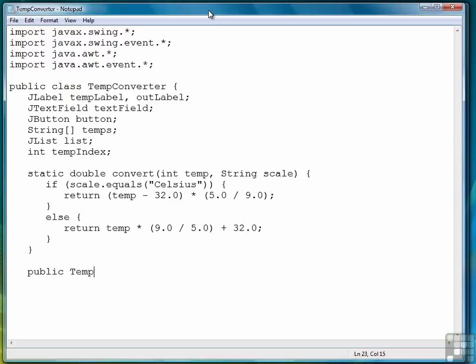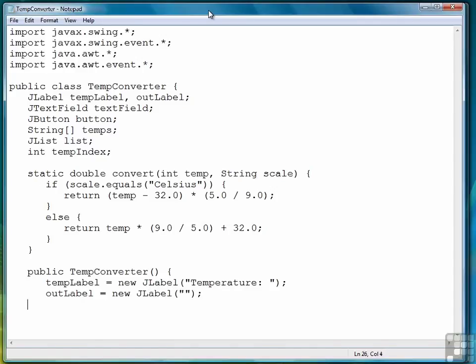Now we're ready to write the constructor for our class. So here we instantiate all of our objects. This is a label that will go by the text field to enter the temperature. Our out label will be used to store the converted temperature, so it's going to be empty to start with. Our text field only needs 5 places to be able to store a temperature, which is probably not going to be more than 3 places long.